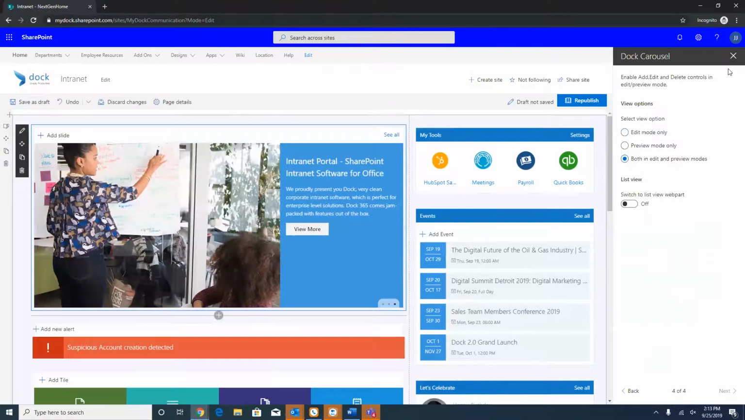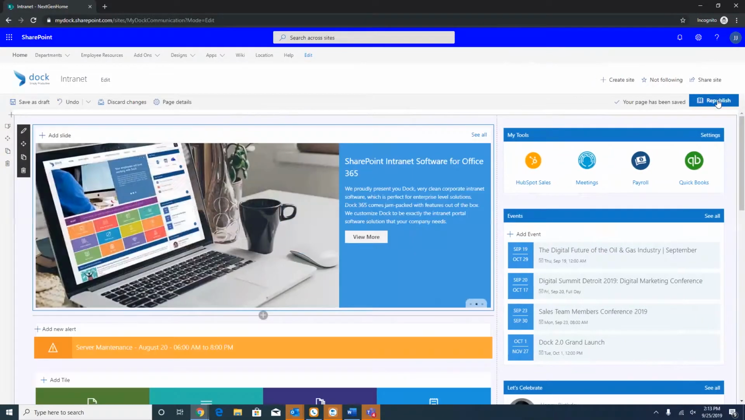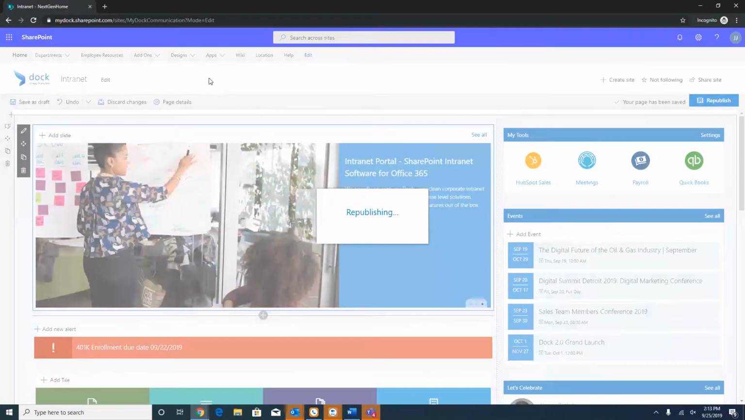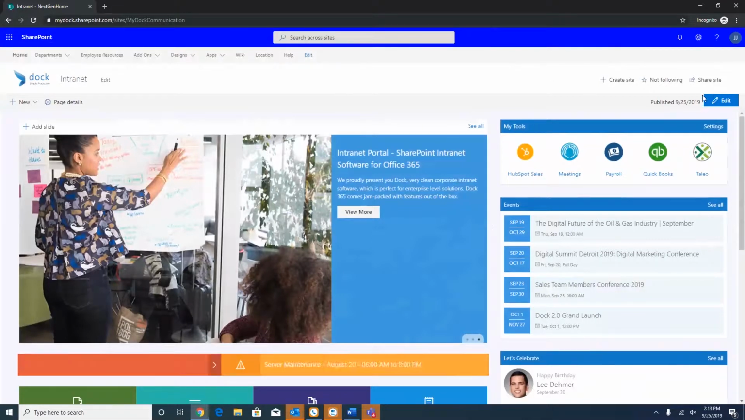then I'll go ahead and just exit out of here. There's no save button, so you can just exit, and then we can republish. And so now that it's in edit and preview mode where I can manage the content, as you can see here, without being in edit mode on the page, we have the add slide option, as well as the pencil and trash can, and these arrow buttons. So I have all the normal options to just quickly add or edit content without having to hit the edit button.